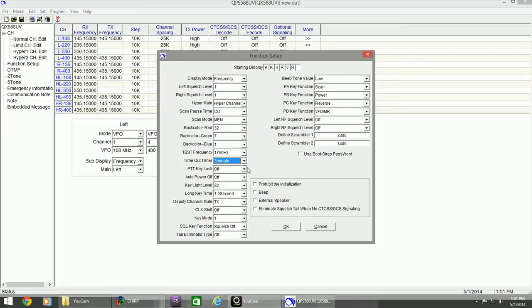Push-to-talk key lock. You can actually set this thing to do right side, left side, or both, to where you cannot push-to-talk on any frequency to make this just a receiving-only radio. You can also do that by just disconnecting the microphone. The auto power off, key light level. The radio has a dimmer. You can adjust the light setting or how bright the keys are on the DTMF pad. And mine's all the way open, 32.